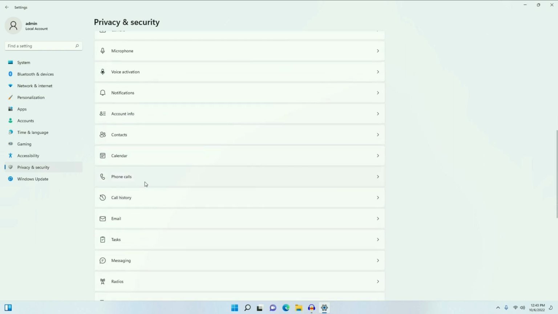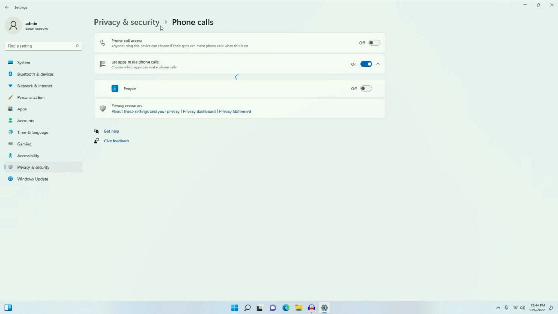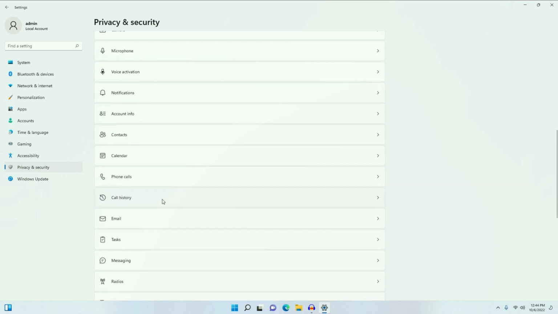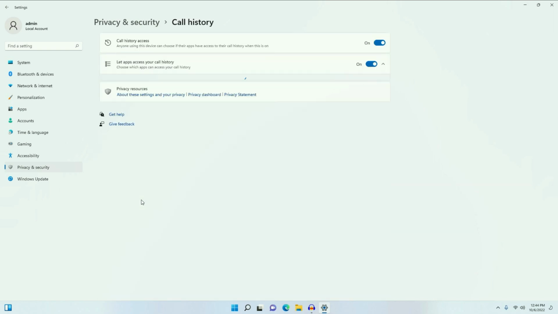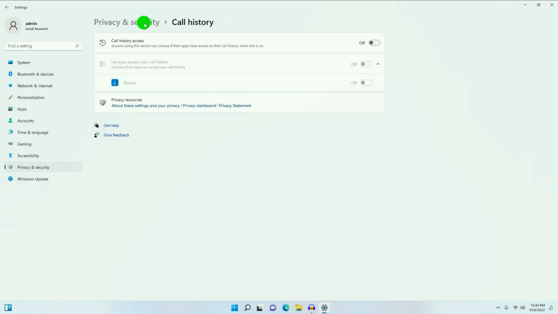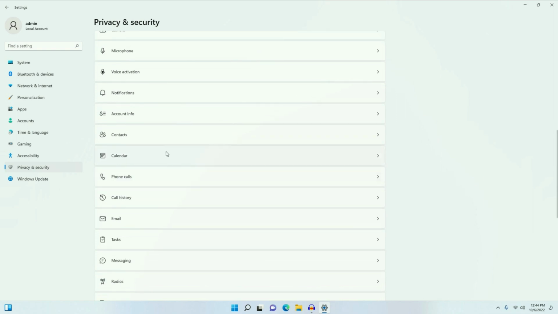Then go to Phone Calls. Disable this option as well. Go back. Then go to Call History. Disable this option. Go back.